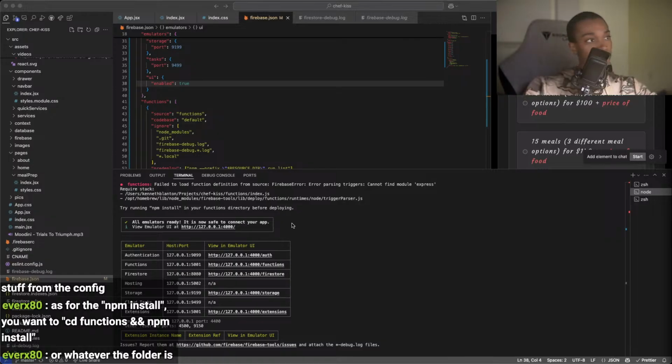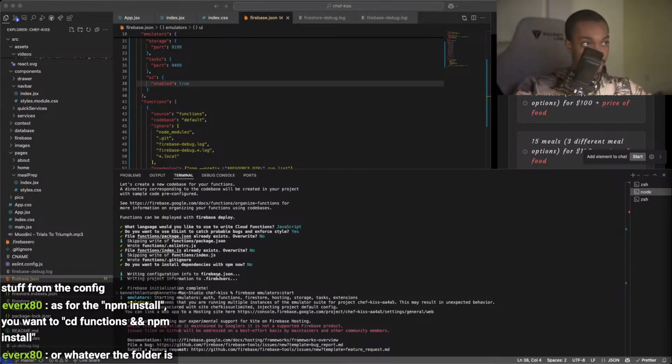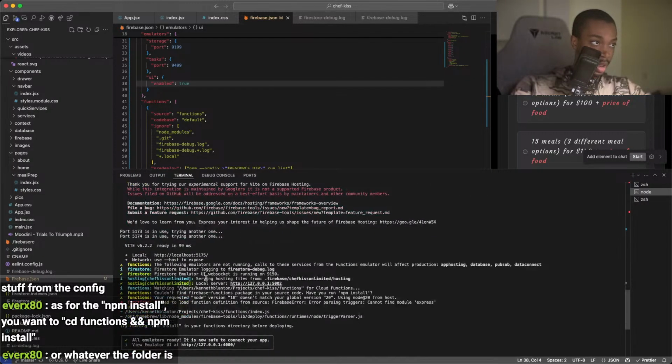And I did. Right here, I just threw something in there and was like JavaScript, yes, no, no, no, because all this stuff already existed. I don't know why it wasn't recognizing it. So I didn't overwrite anything. I didn't do anything crazy. And I didn't install any dependencies. I ran it again.